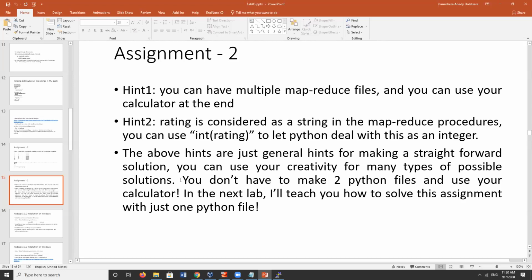Let's say for user 22, the summation of ratings is 100, and he rated, let's say, 25 times. So now you have 2 outcomes from 2 different Python codes. You use your calculator: 100 divided by 25. So his average rating is 4. Another option is to make one Python code that does everything for you.